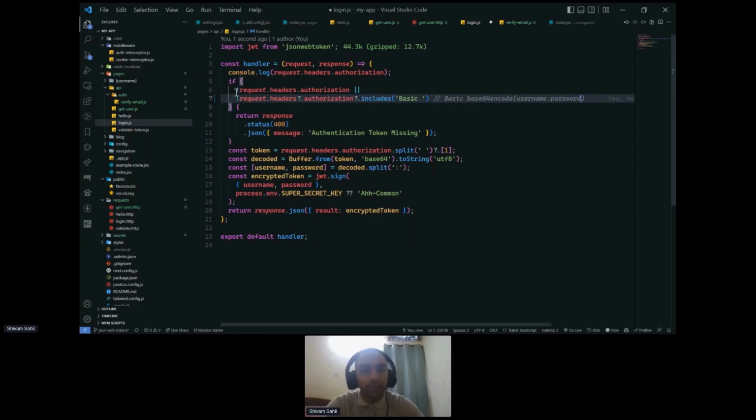And then I'm just checking if this does not exist, then I will return a response that authentication token is missing. But let's say if it exists, then I'm splitting it because there is a space and then the token exists in the second part. Since the indexing starts at 0, I'm taking the first element, and once I get it, I'm decoding it because it is base64 encoded. And by the way, this is nothing that I made up, it is industry standard. This is how you send basic tokens.